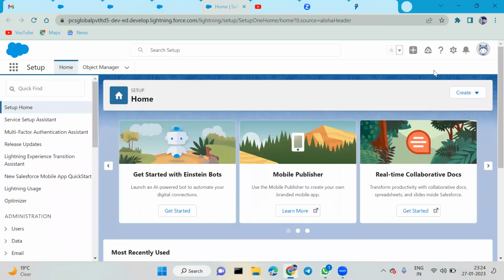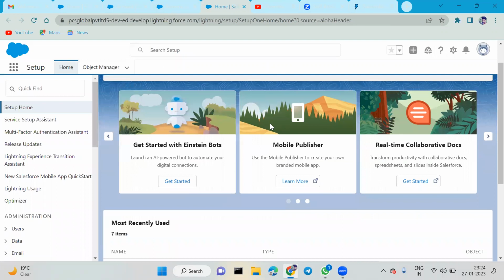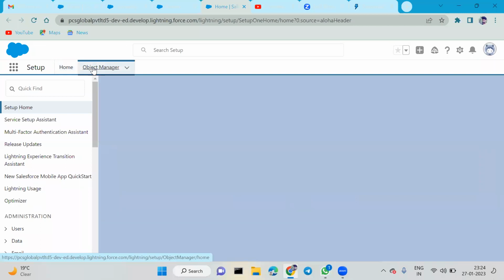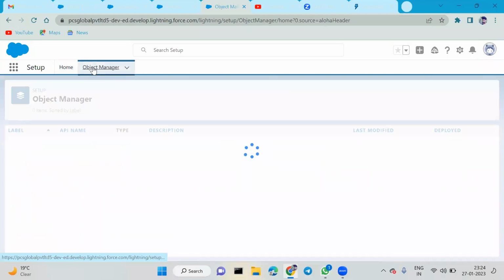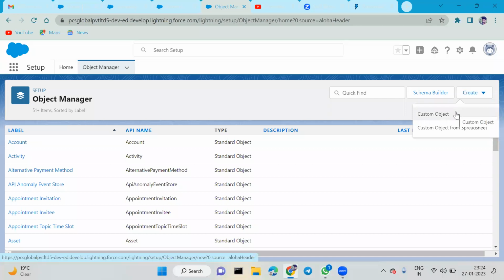Okay. So we learned about standard objects. Now suppose we need to create a custom object. How do we do that? Just scroll up, click on the Object Manager. There is a drop down, Create. Click on that. Click on Custom Object.